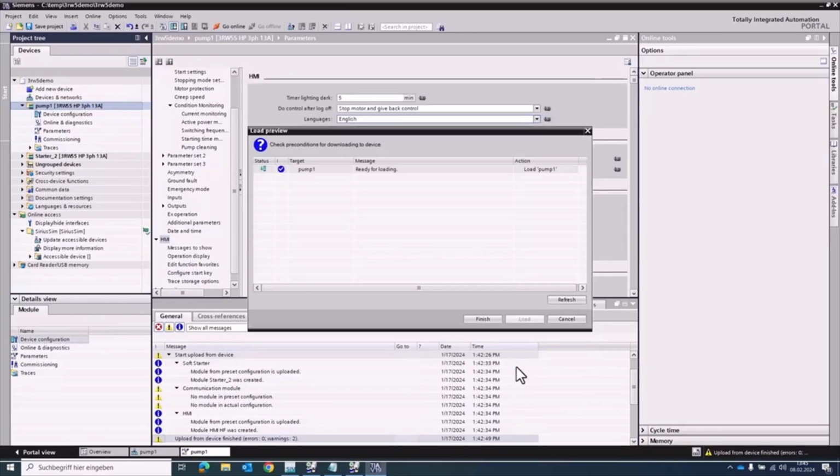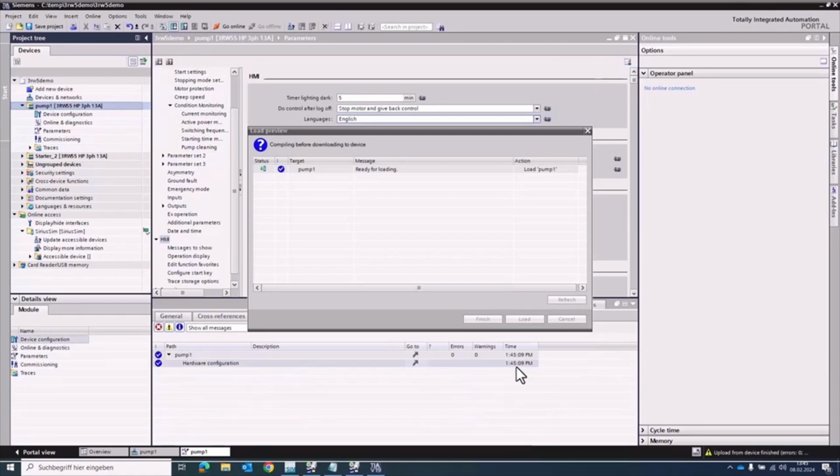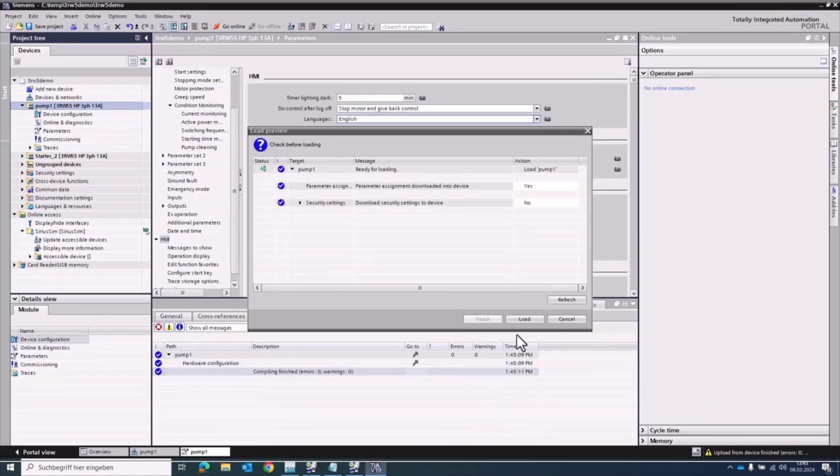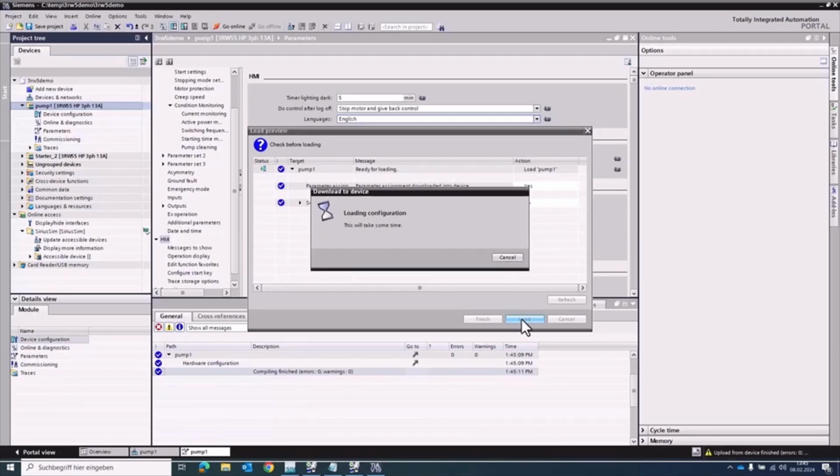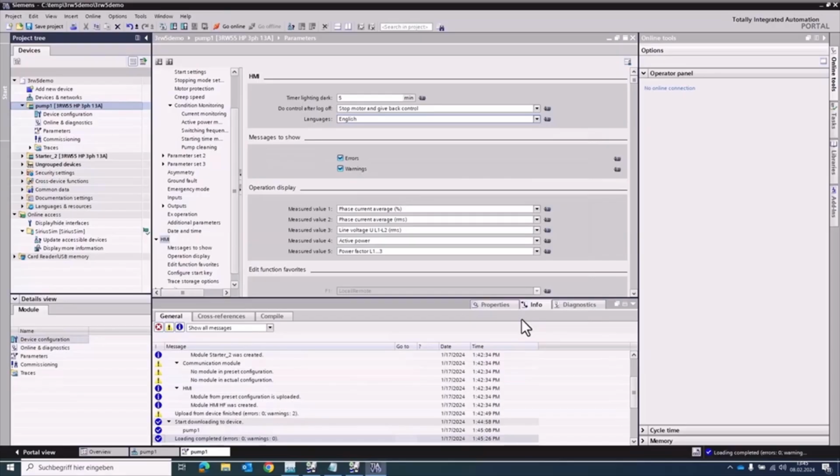A consistency check is carried out automatically before loading. If the configuration is error-free, loading is possible. In the inspector window at the bottom center, we receive feedback if the loading process was successful or was completed with errors or warnings.